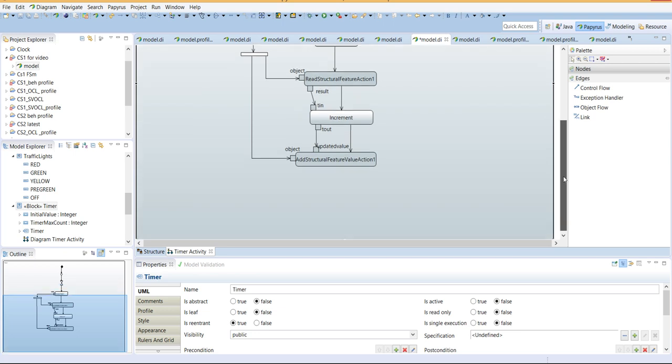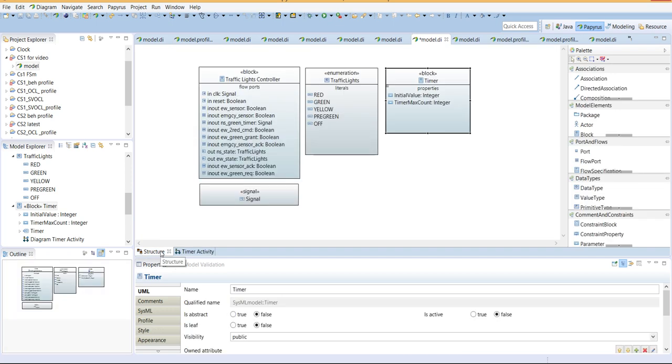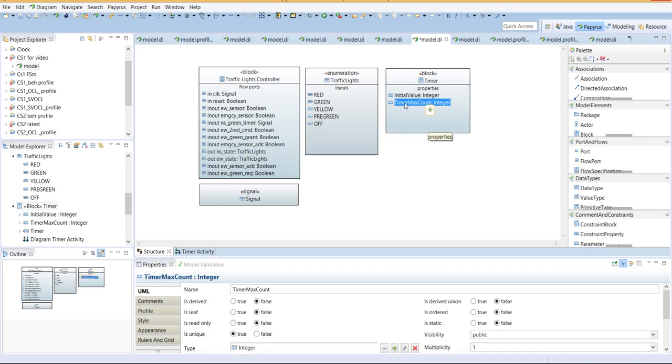Okay, now we need a decision node to check whether the timer maximum condition has been reached or not, because we have already defined a variable called timer maximum count, which is an integer value in the block definition diagram. Let me go to the block definition. Here is the block definition diagram we have modeled. Here's the timer block, and there is another variable called timer maximum count.